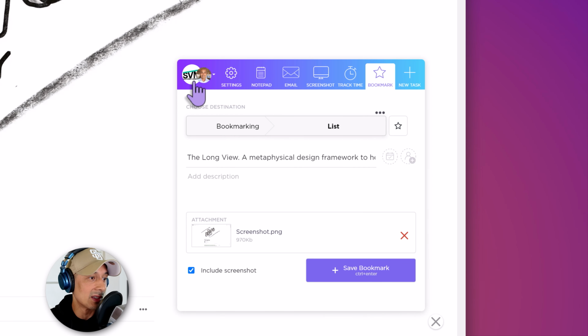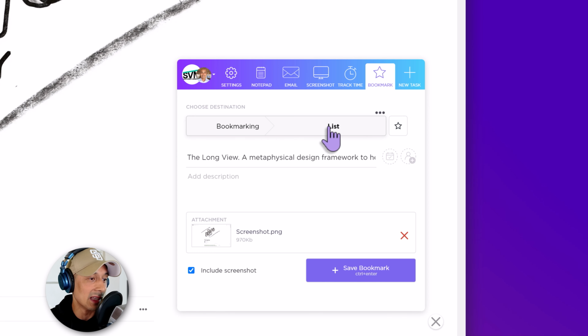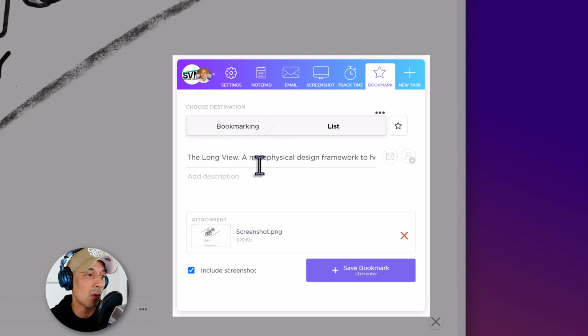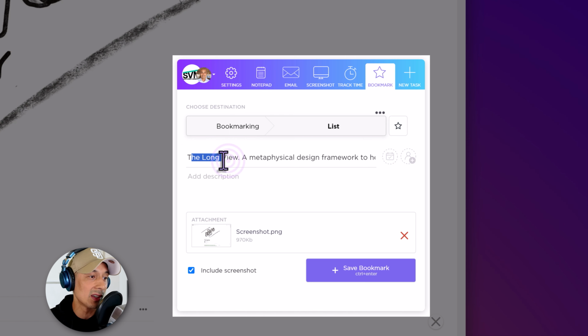You'll see here, it's automatically defaulted to the destination bookmarking, and that's the list there. Okay, so you'll see here, that's the title. So that's what task or item is going to be created. So you can customize this. You can say something like, cool article I found that I'd like to share. And you can see the link as well at the end of the title.